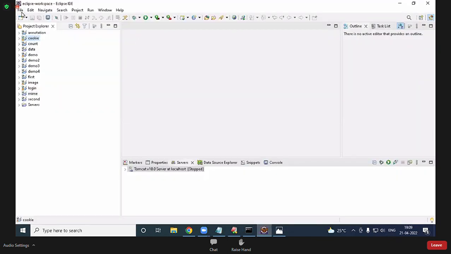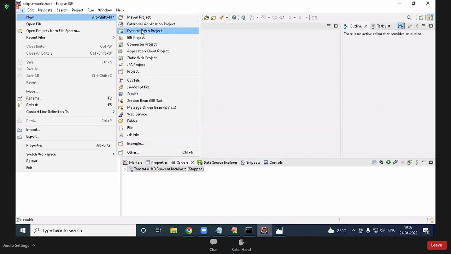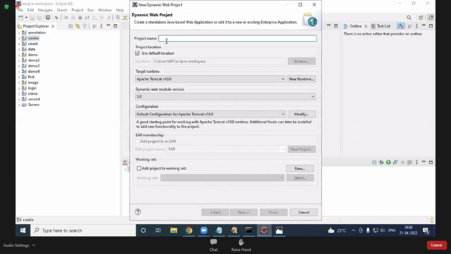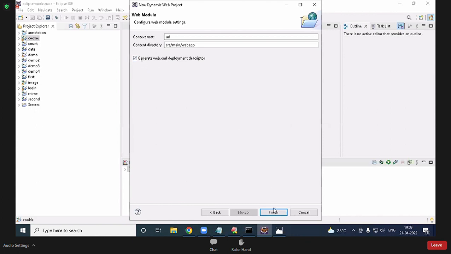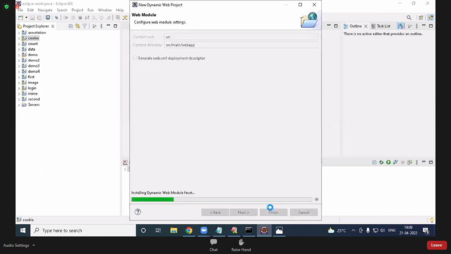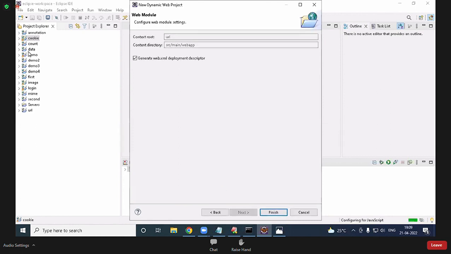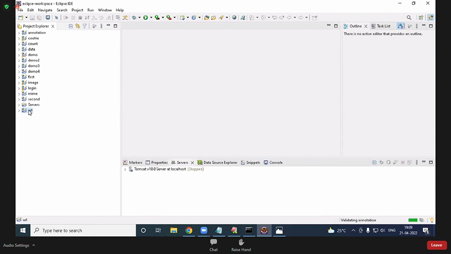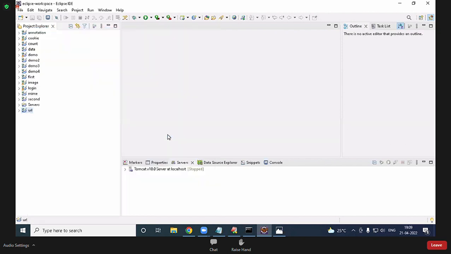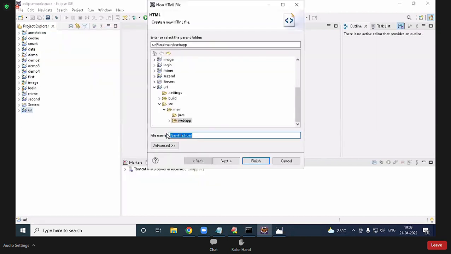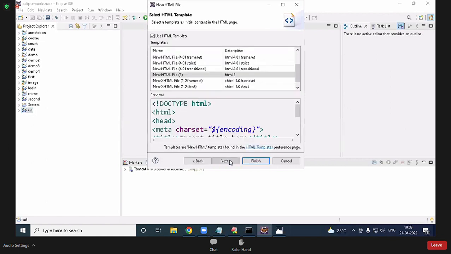Same program. File, New, Dynamic web project. Project name, suppose URL. Next, next, web.xml, finish. Here, right click, New, HTML. Same file name, books.html. Next, finish.